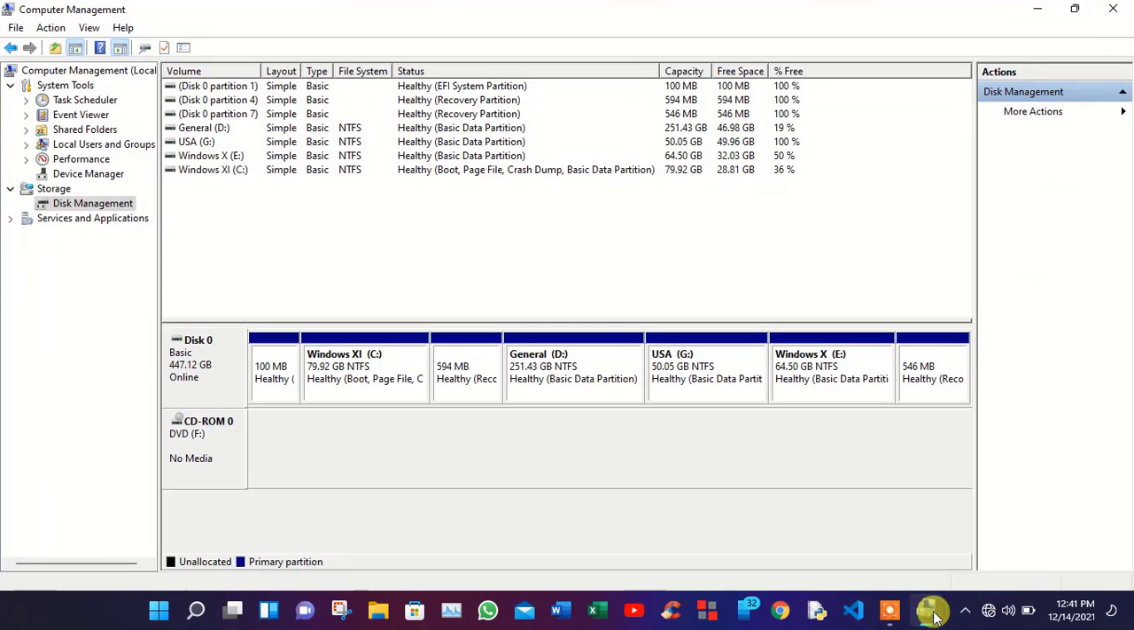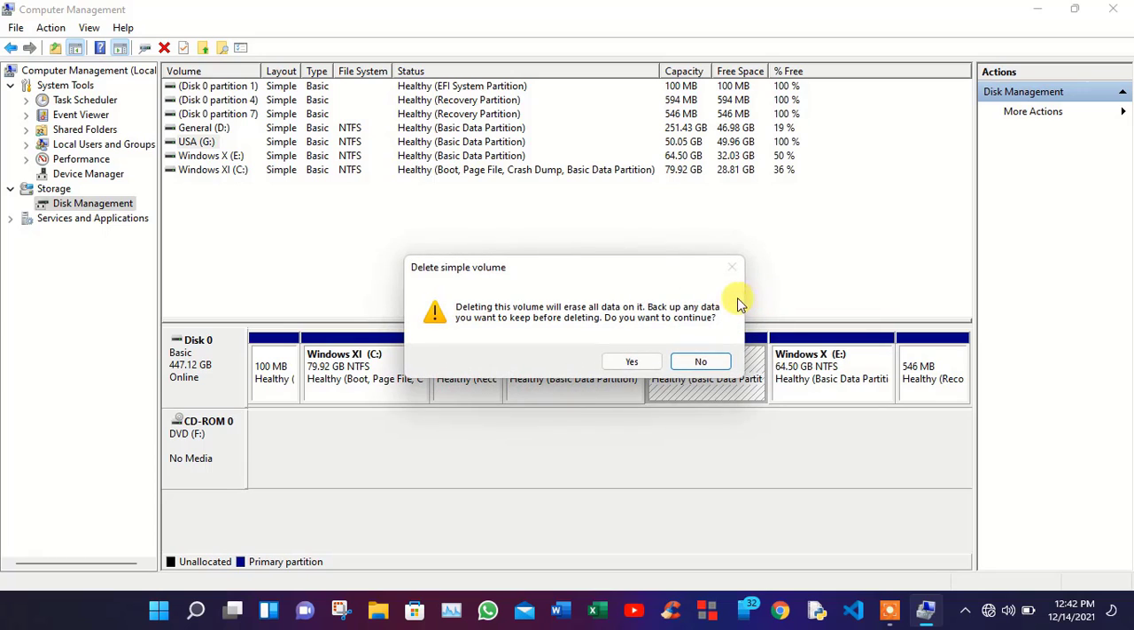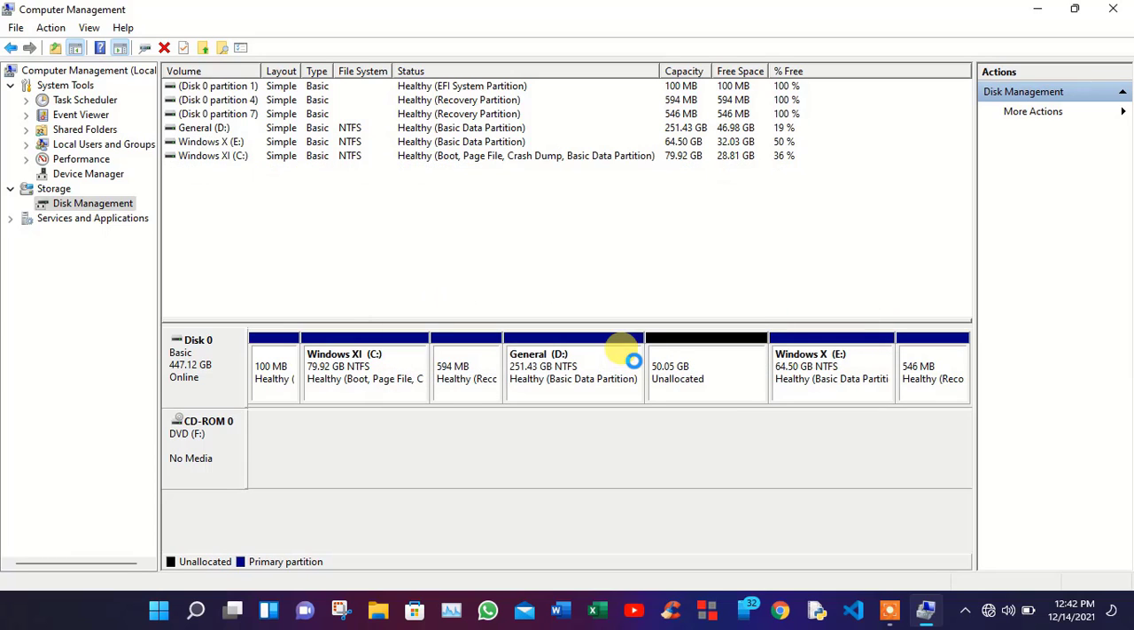Now let's learn how to delete the partition. Click on the particular partition you want to delete. But remember, there shouldn't be any important data on the partition to be deleted. Right-click on the partition, then on Delete Partition. After all, click on Yes. The deleted partition will be shown as unallocated space.